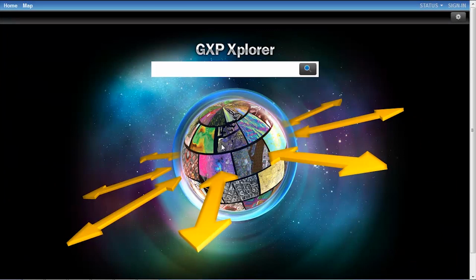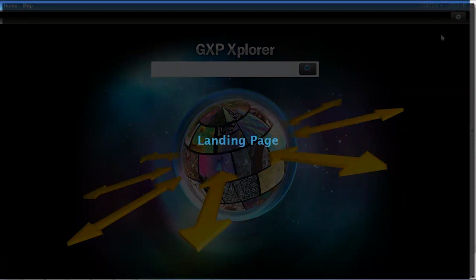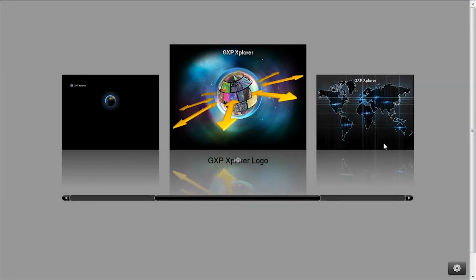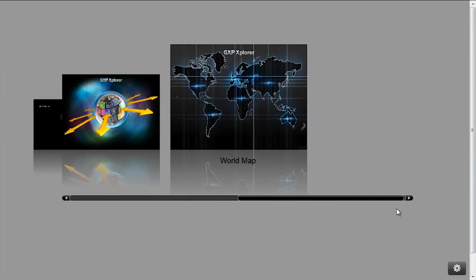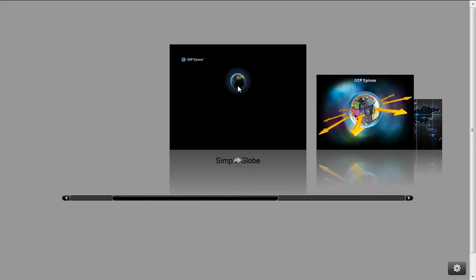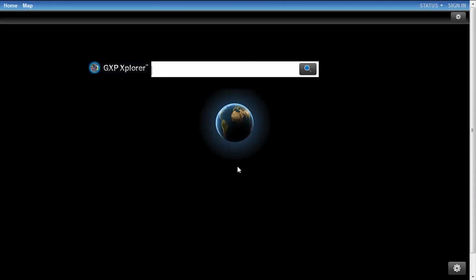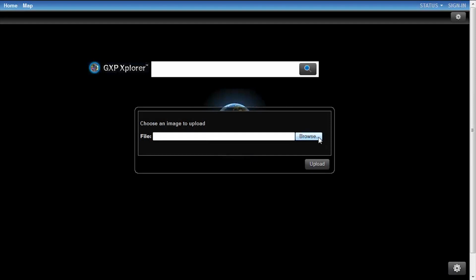This video will give you a sneak preview of the new GXP Xplorer coming at the end of the year. The GXP Xplorer landing page streamlines the web interface with a simple search box and customizable background. Swap out the default background with one of the images included, or upload your own image to give your landing page a unique look and feel.